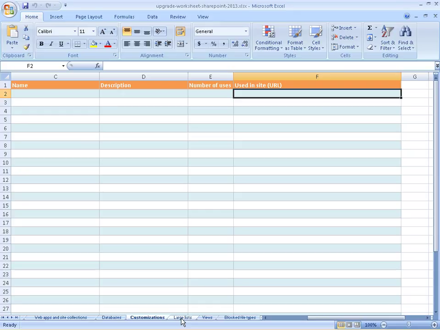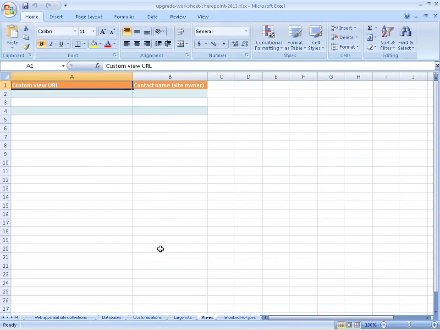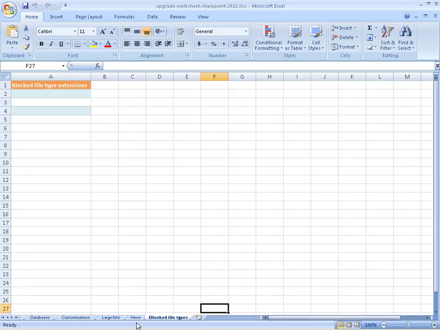The large lists which we've identified, you need to know where they are, who the contact name is, and how you can actually go in there to be able to work with those. The views themselves, if you've got custom URLs, a lot of these will come over acceptably, but just so you know what you've got. Block file types is one of the things that you want to make sure you've got in there. You also probably want to know what you've actually made exceptions for in the block file types. So you can go in there and say, hey, we needed to add these in, they worked. For whatever reason, we needed an extension that by default is not allowed in there. So go through it.